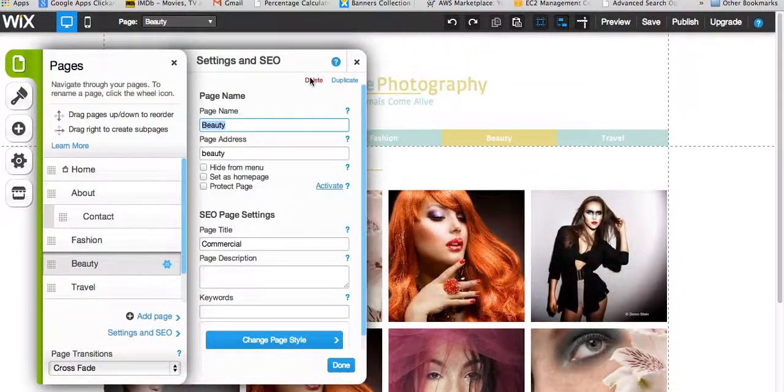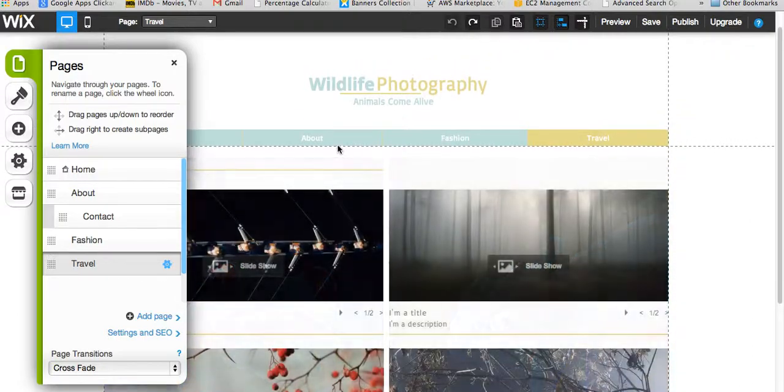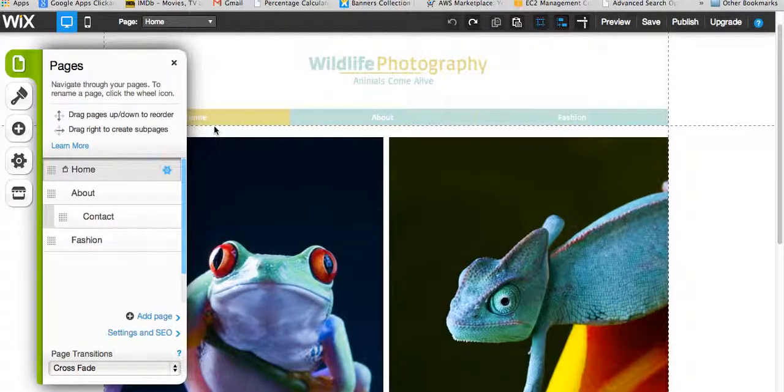So now we go to pages, and we don't need some of these. This beauty page, we only have one page with our animals. We don't have any more photography, neither travel. Let's delete. Let's delete. And as you can see, the menu says home, about, fashion. We've got contact, which is nestled under a drop-down menu, but I want it as part of the main menu. So I just drag it, easy as that, and it becomes part of the menu.